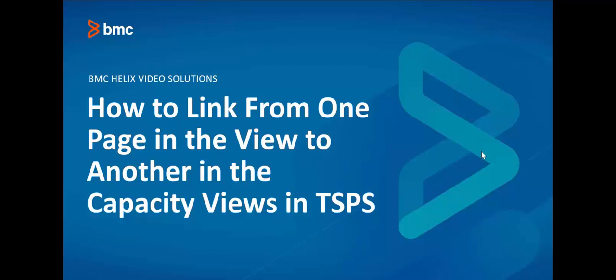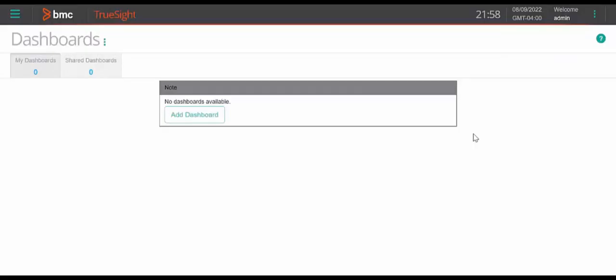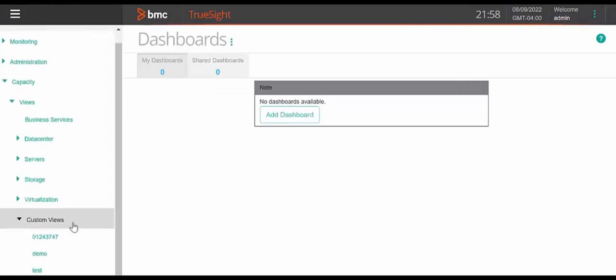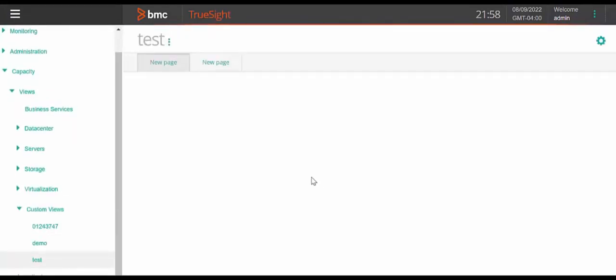In this video, we are going to see how to link from one page in the view to another in the capacity view in TSPS. So I'm in the TSPS console. From here, we'll use one of the custom views and we'll try to link it to another custom view. So I'll click on capacity views, custom view. So for example, this is the view.